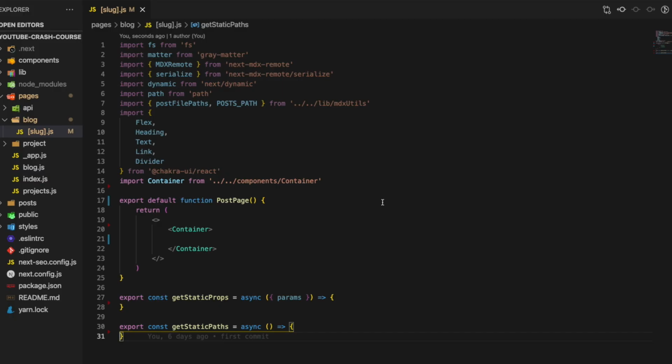The final step is to make a dynamic page for each individual blog post. Inside of our blog folder, create a file named [slug].js. Add the following imports and our basic post page body.